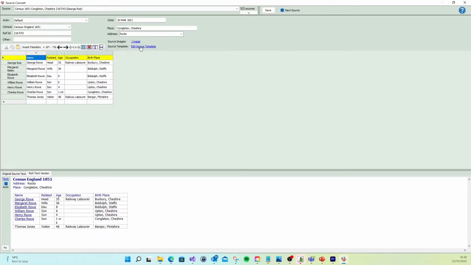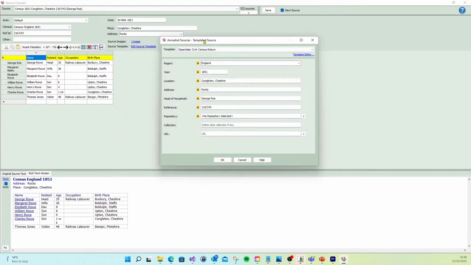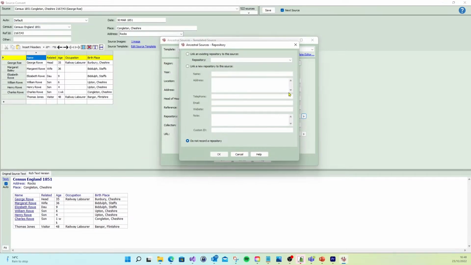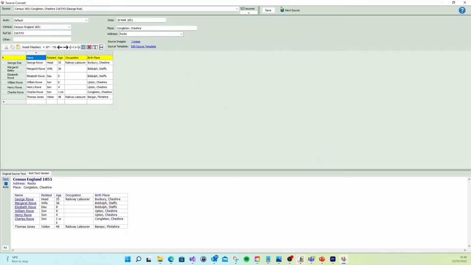And then we can go to Edit Source Template. So we only do this if we're wanting to convert to using templated sources, and you can see that most of the boxes here have been filled in. We could edit these if any of it was wrong. We could select the repository for this. We could enter in a collection and a URL if we wanted to, and we then click OK. So when we save this in a few moments, it will convert that generic source into a templated source.